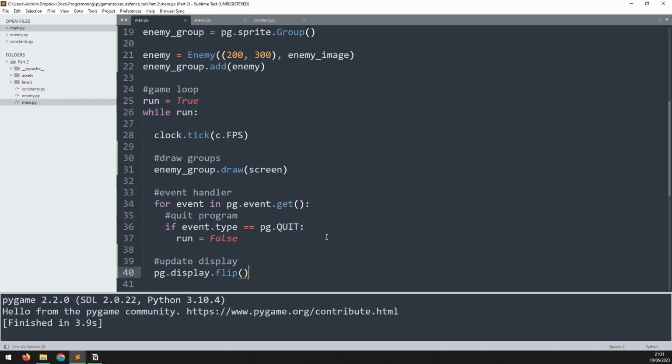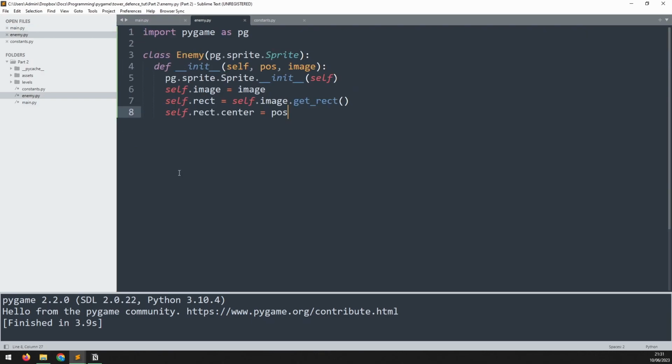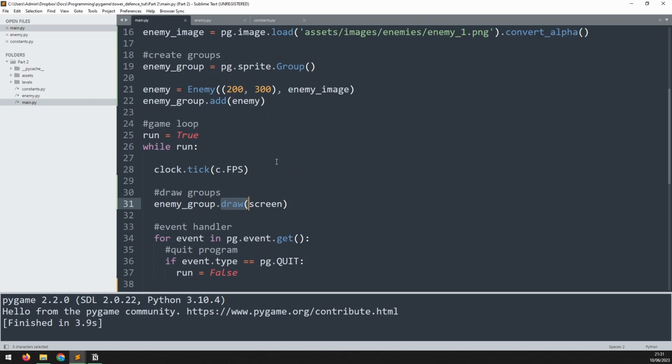At this point, some of you may have noticed something here. I've got enemy group and I'm calling a draw method. But if I go into my enemy class, there isn't a draw method here. I haven't created one. Normally, if you try to call a method that doesn't exist, you will get an error. But in this case, it's working fine. It's taking the images and drawing them on the screen.